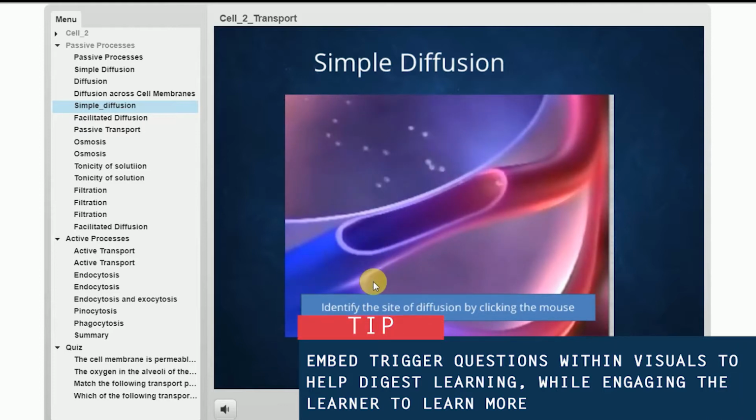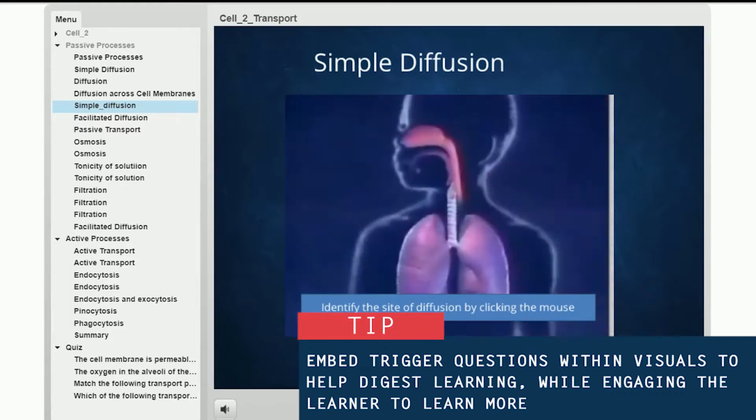Carbon dioxide passes from the bloodstream back into the alveoli, and then is breathed out.